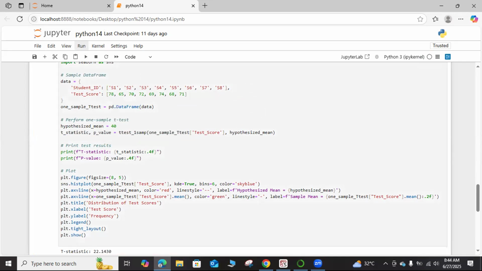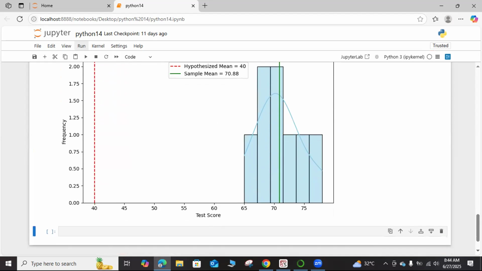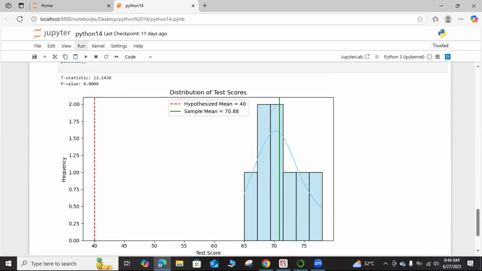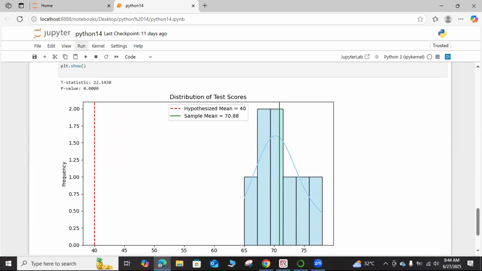Scroll down and check the result. Now you can check your results are significant. Scroll up, please check your result. Yes, the p-value is 0.000. It means your results are highly significant.